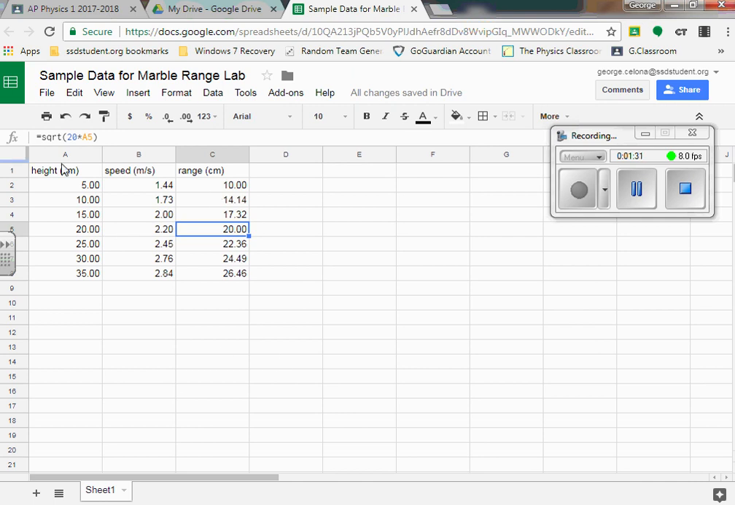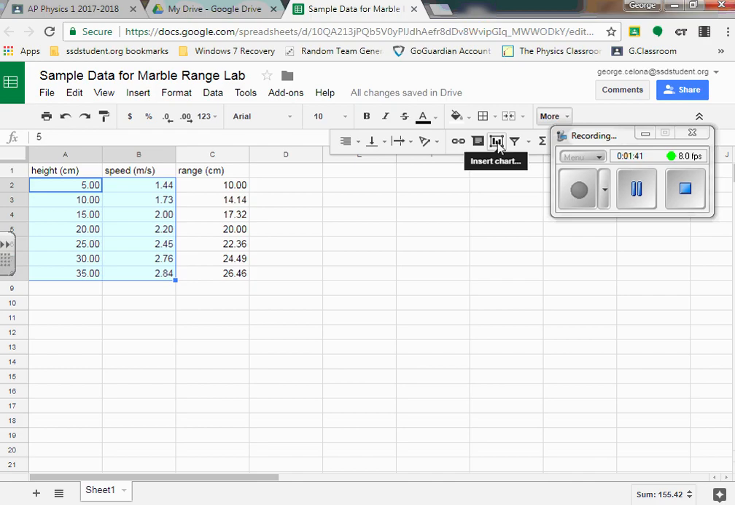We're going to highlight the data for the height and the speed. We're going to create that graph first. Okay, and then over here you have more. So you click on that, and this is insert a chart. So that's what I want. And it's going to come up with a menu.